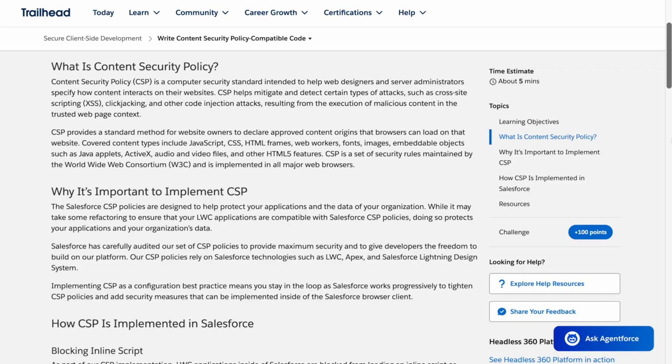CSP provides a standard method for website owners to declare approved content origins that browsers can load on that website. Covered content types include JavaScript, CSS, HTML frames, web workers, fonts, images, embeddable objects such as Java applets, ActiveX, audio and video files, and other HTML5 features. CSP is a set of security rules maintained by the World Wide Web Consortium, W3C, and is implemented in all major web browsers.